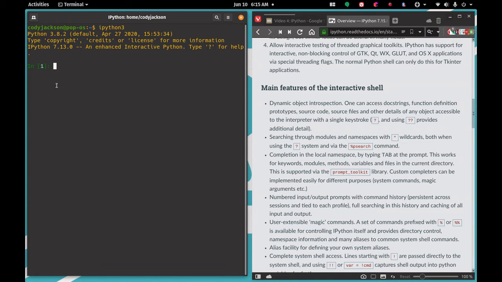Now, you'll notice that the very first thing that's different, other than the header up here that tells you that you're in the iPython environment, is the prompt. It's not the 3 arrows that you see in the regular Python interpretive shell. In this case, you have a line number 1, and it's telling you that this is input. So this is what you're going to be typing into the prompt.